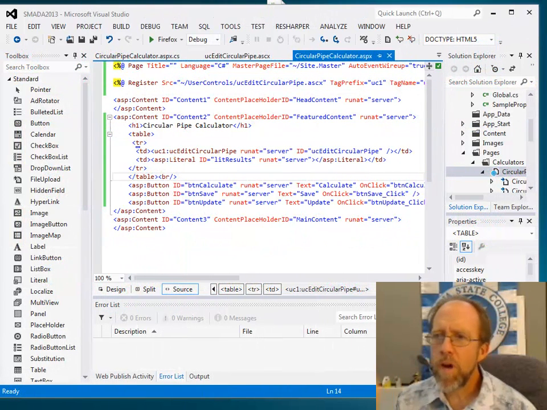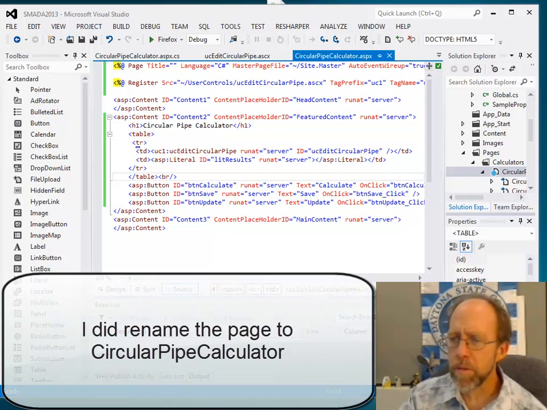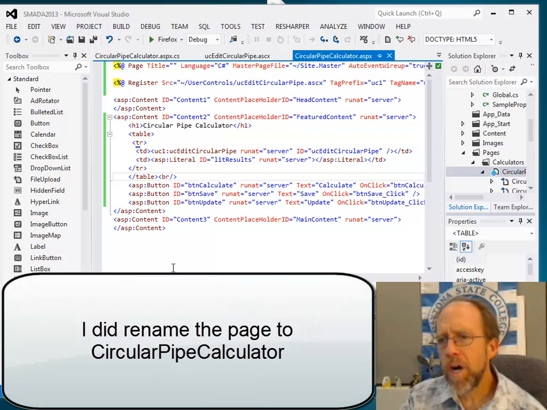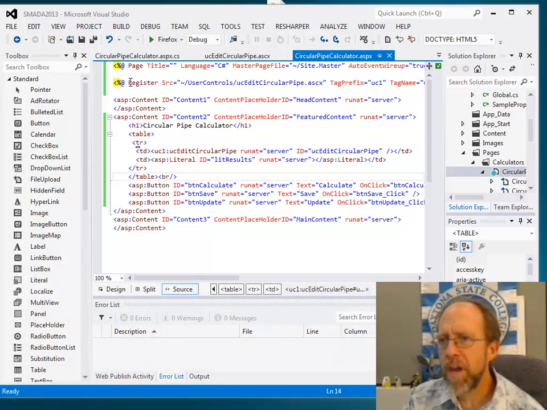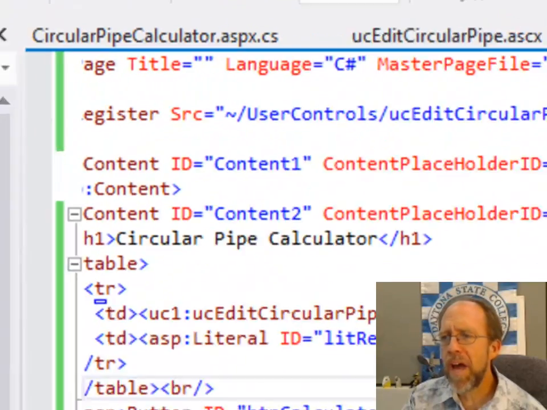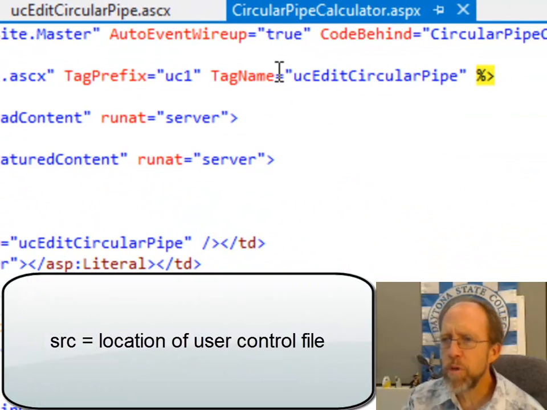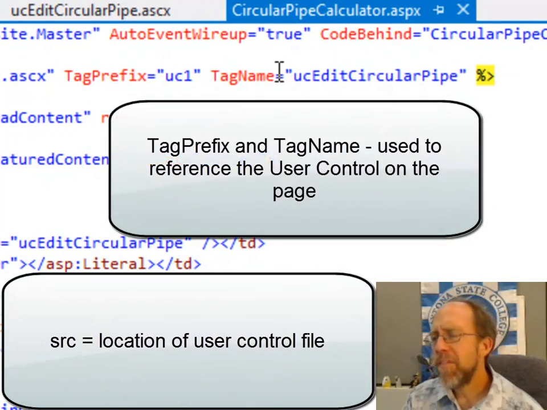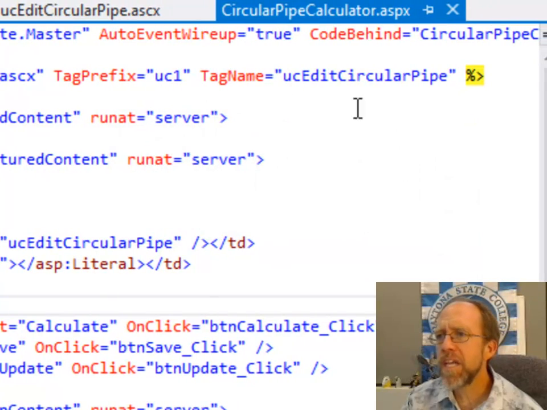Okay, so now that I've dropped this user control onto the page and I've got the user control available to the page, let's look a little bit about what actually has to go on to be able to use a user control. In a page, if you're going to use a user control, you have to register that user control on the page. So there's a register directive up here, and it has as the source the path of where the user control is, and then it uses this tag prefix and tag name. Just like asp and then the name of a checkbox or a text list, it's the same thing. So my tag prefix in this case is UC1, and the tag name is UC edit circular pipe.